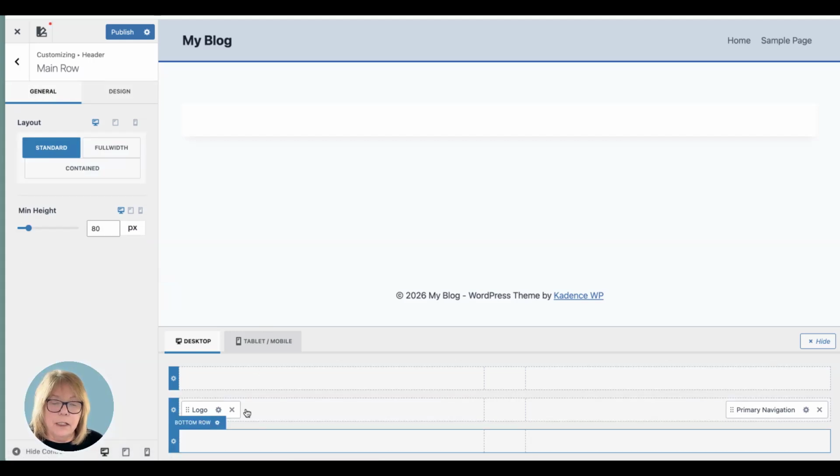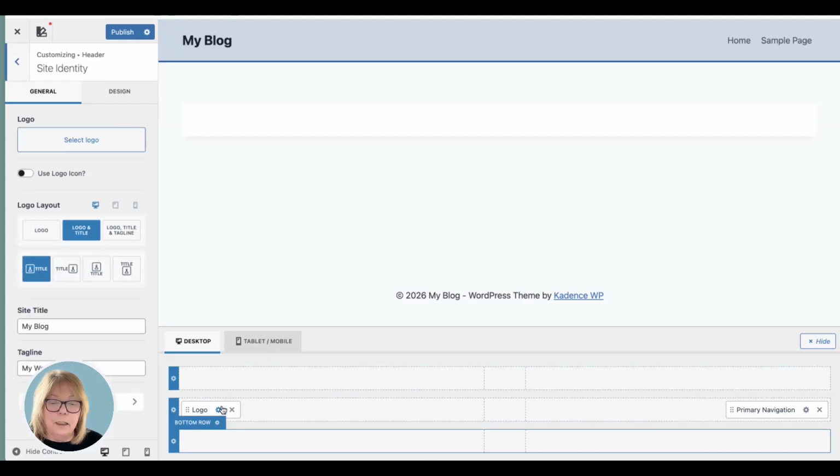So the next thing I'm going to do is put a logo in here. And if you come down to logo and you click the little gear to edit, you're going to see right here, this is where you can put your logo in. Now there's all different things that you can use.